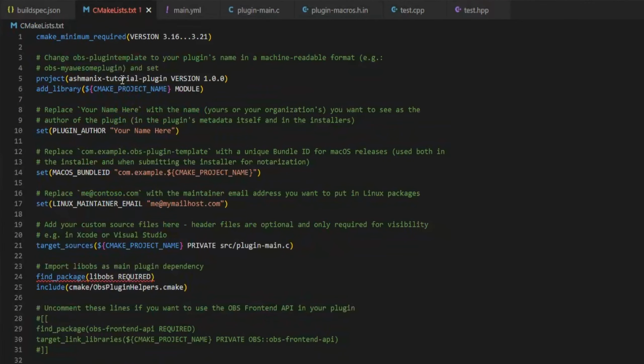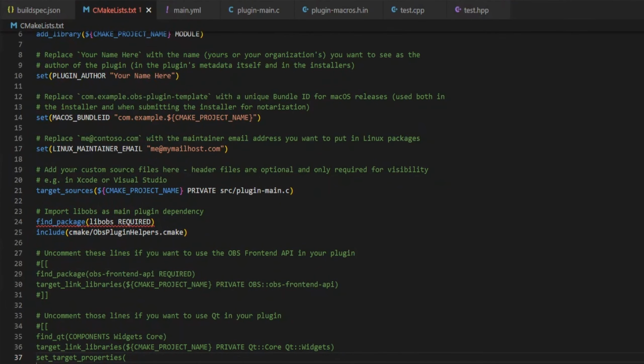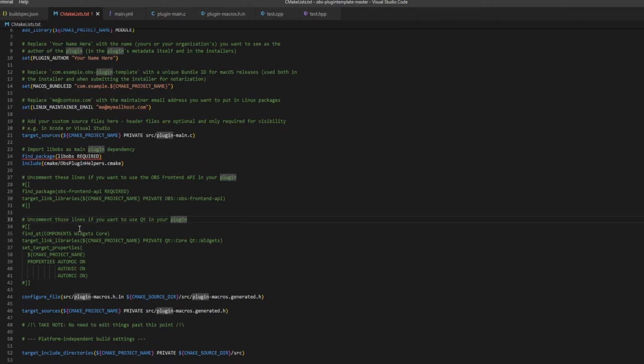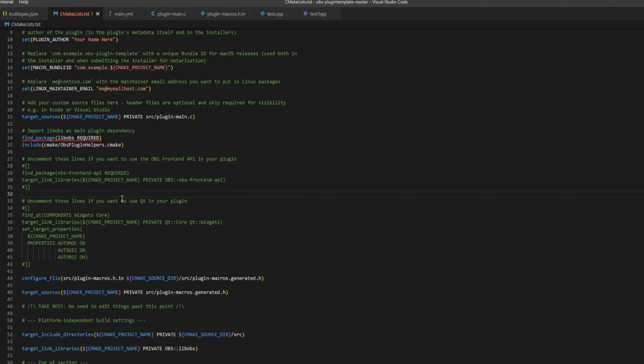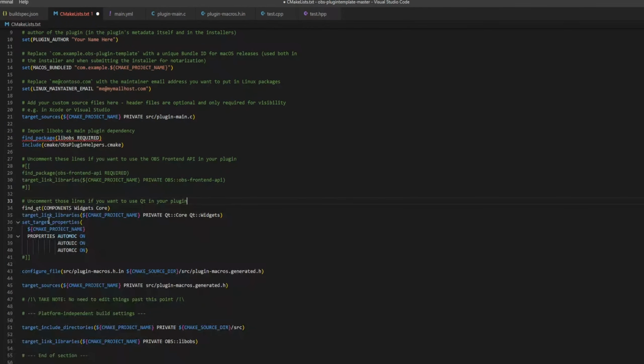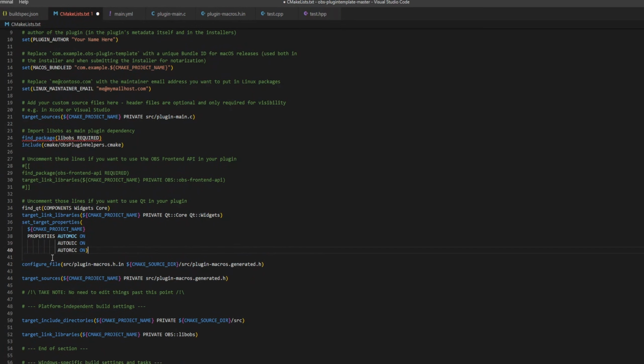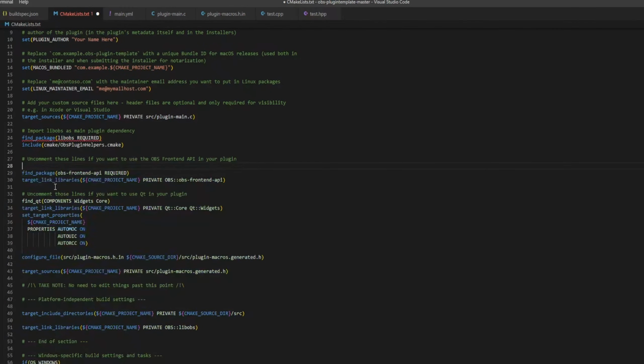We have to go back to our CMakeLists file. And you'll notice, and I know I missed this in the beginning, and this confused me when I was trying to create this example test plugin for myself: uncomment these lines if you want to use the OBS front-end API in your plugin, and uncomment those lines if you want to use Qt in your plugin. Qt is used for UI elements, and we do. So we want to take this line out and this line out, and take this out and this out.